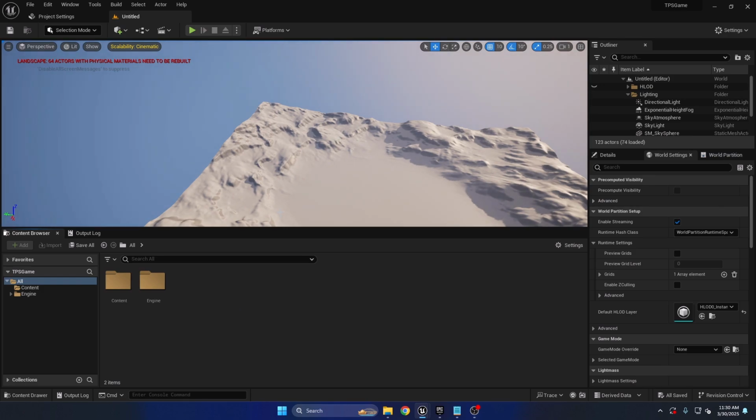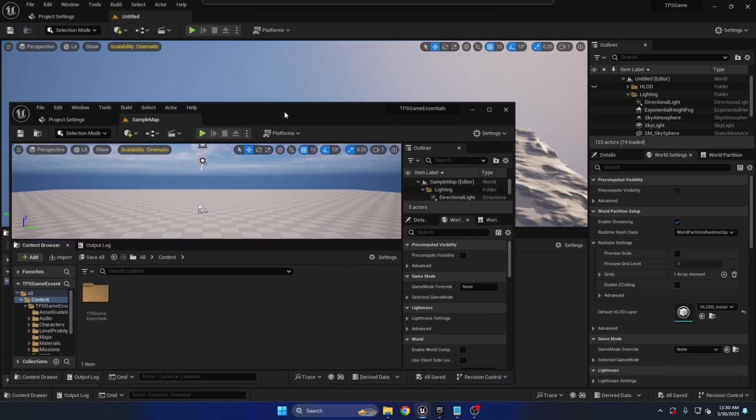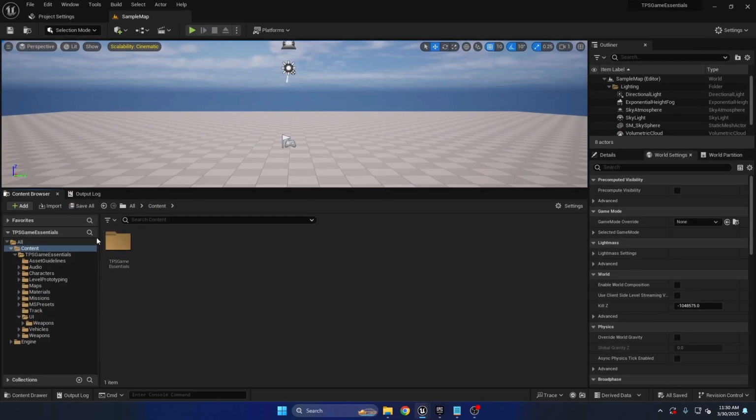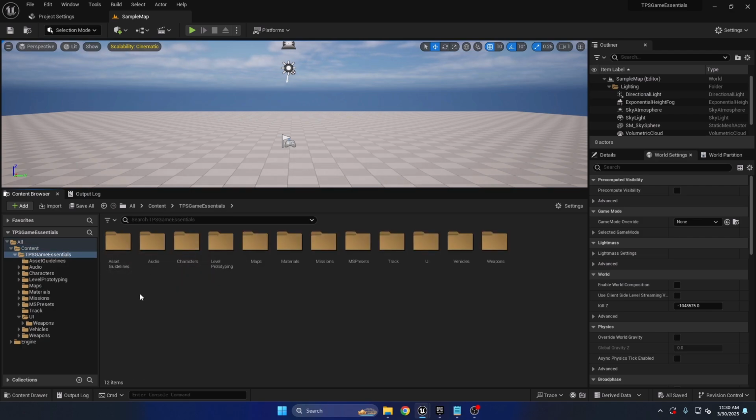But in order to get started, I have created a starter content project called TPS Essentials, so I'll show that project to you. This TPS game Essentials project basically carries all the necessary assets that we want to prototype the basic features of our third person shooter game. One of the main reasons to create this project is to have a central repository and a sort of starter kit for the developers who are going to follow this tutorial series.